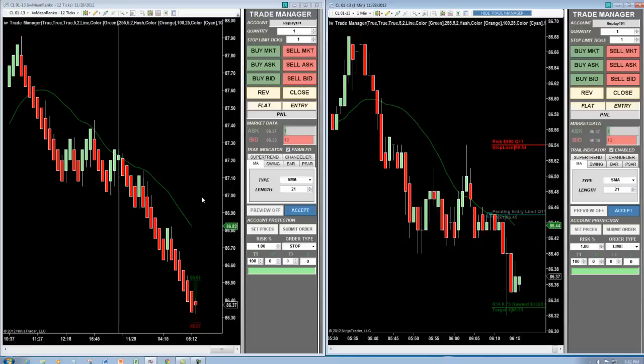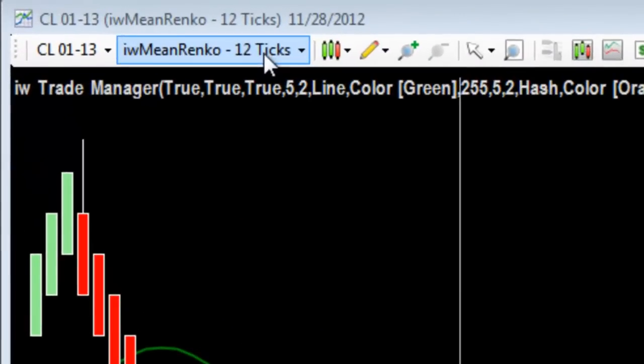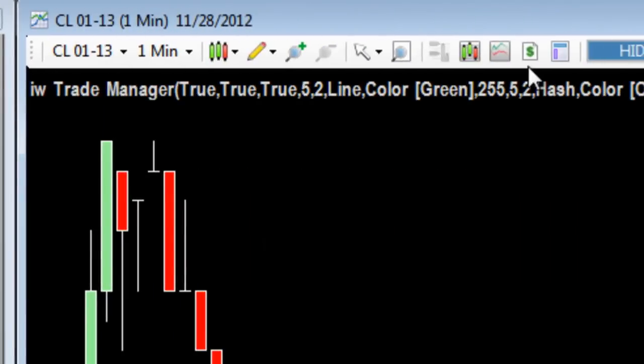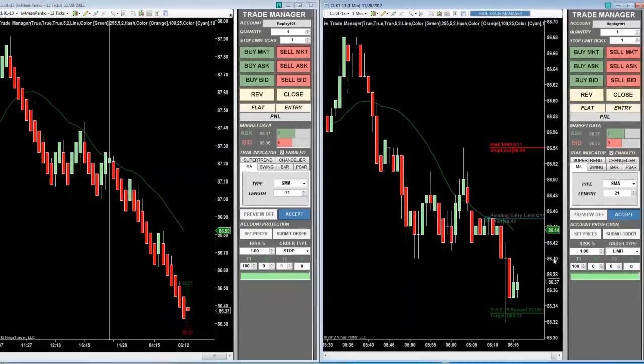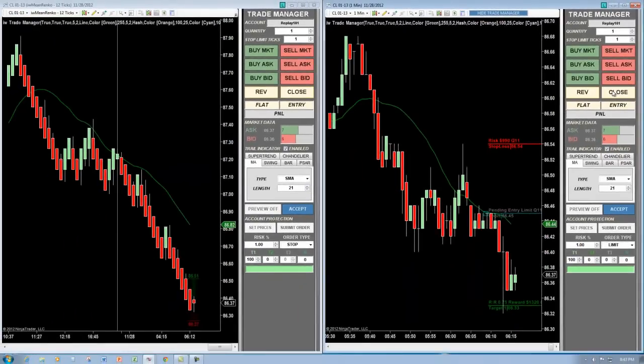Even if I submit this order for a fill, order pending, like so, it still doesn't show up. What the strategy does is it enables you to trade one instrument with various time frames. So in this case, I've got a 12-tick mean Renko bar here, and I've got a 1-minute bar right here. Now, I don't really want to take this trade, so all I've got to do is reach up and close the trade. Order canceled.